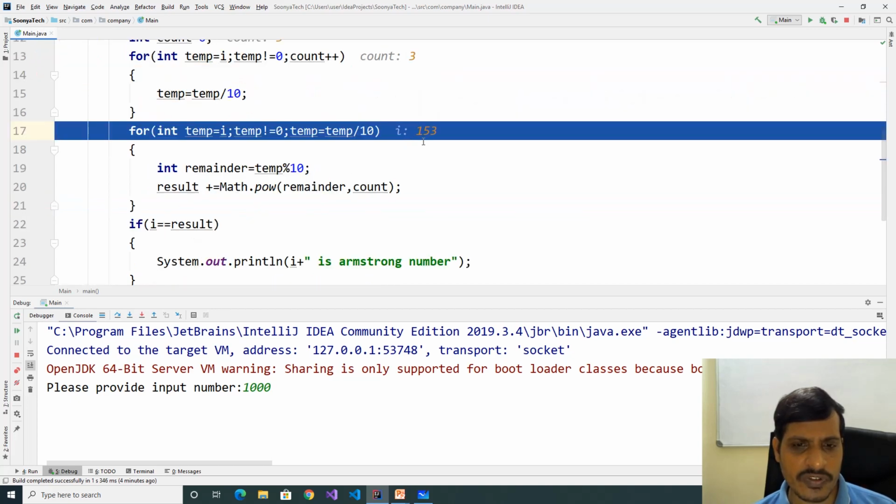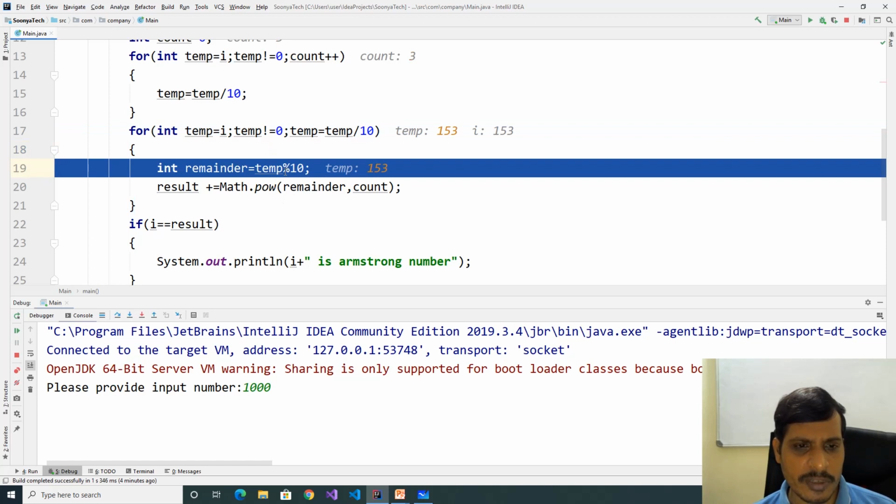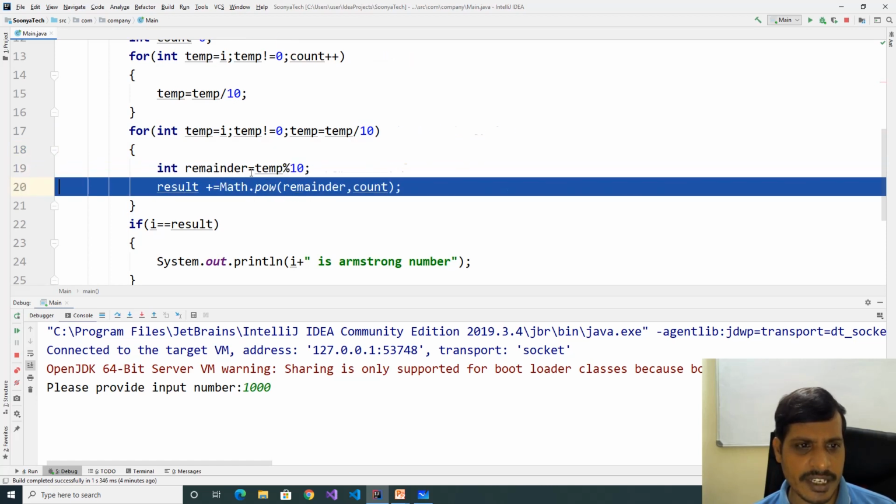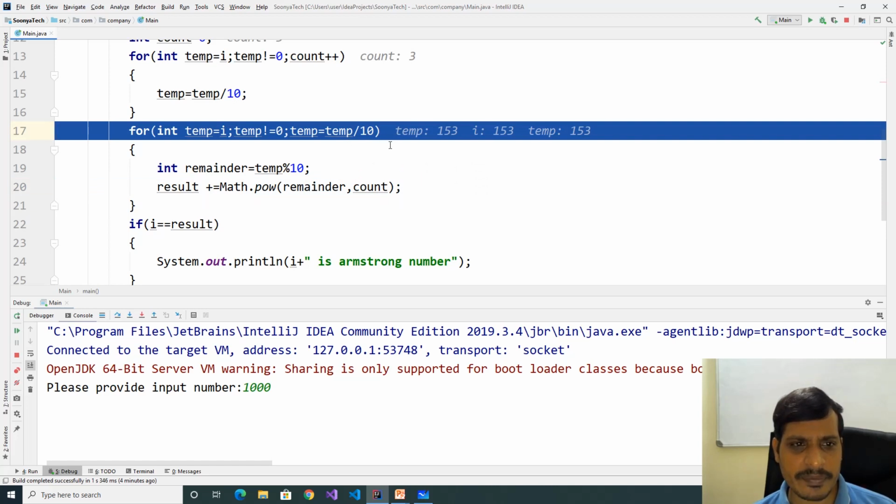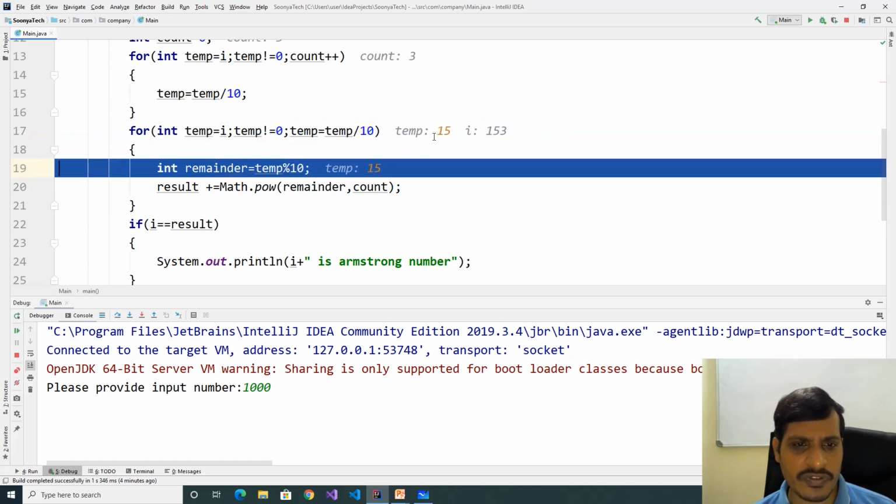Here i is equal to 153. 153 is assigned to the temporary variable. 153 not equal to 0. Here 153 modulus 10 will get 3 as remainder. Now remainder is equal to 3. Count is equal to 3. 3 cube means we will get 27. 27 is added to result. 153 divided by 10 will get temp is equal to 15.